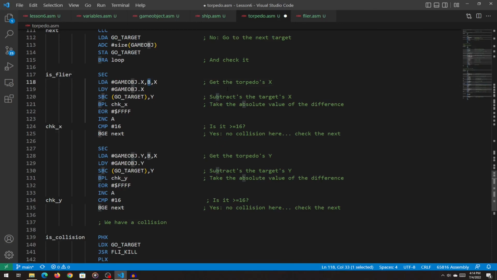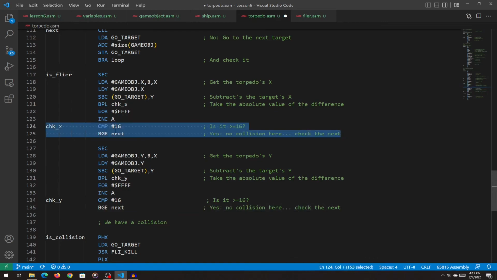We're going to check first horizontally. We get the torpedo's X position, and then here we get the X position of the target, so the potential collider. I'm going to subtract one from the other and see if that difference is less than 16. Now, that might be a negative number, so I want to take the absolute value of it. If I've got a positive value, I'm just going to check to see if 16 is greater than or equal to the difference between them.